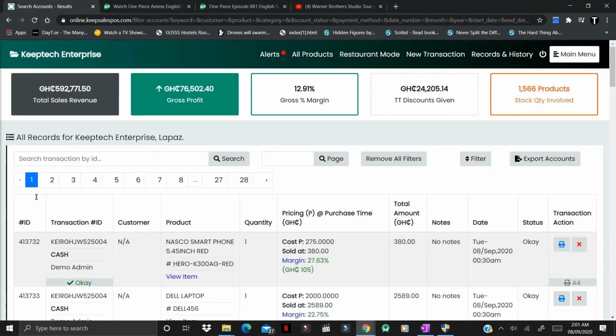Okay, so we get to see the results displayed as well. So from the metrics section to the table section, where we get to see the transactions in detail. Okay, so that is all for searching for a transaction.